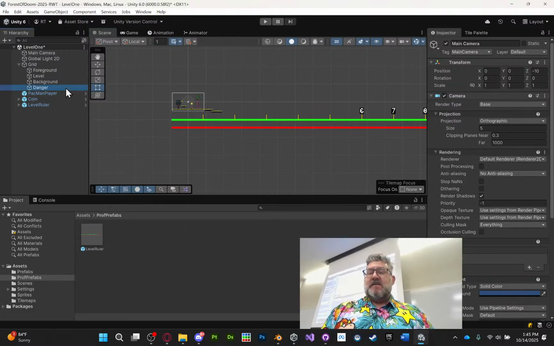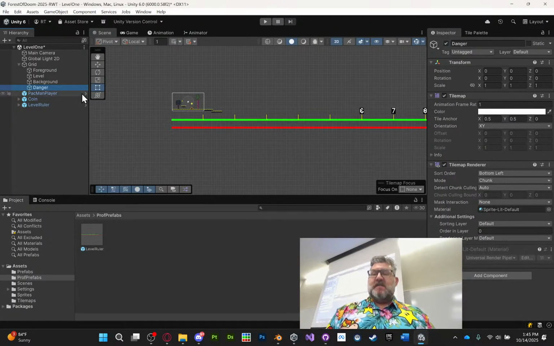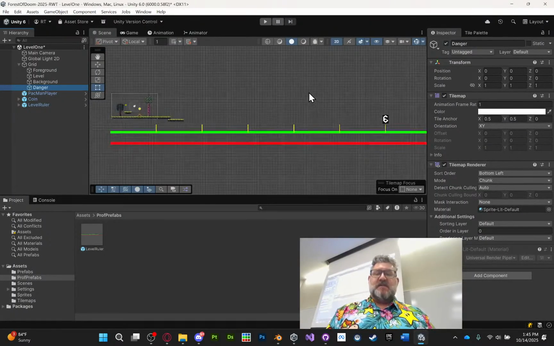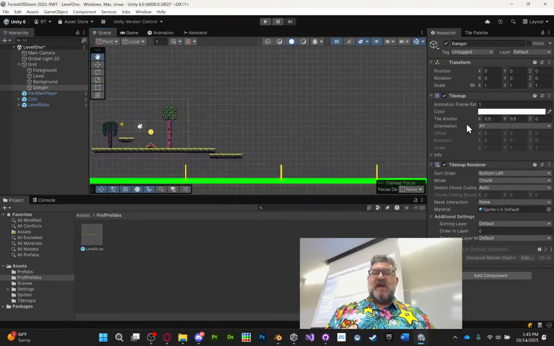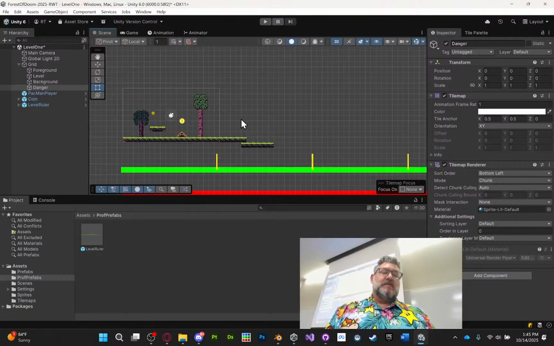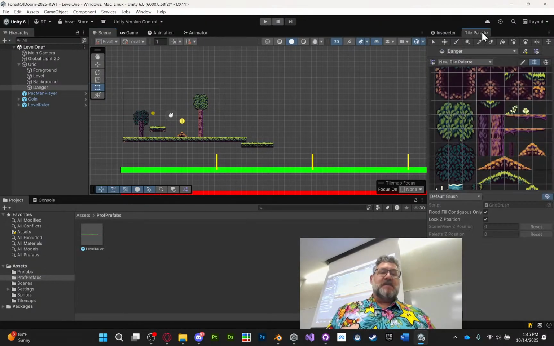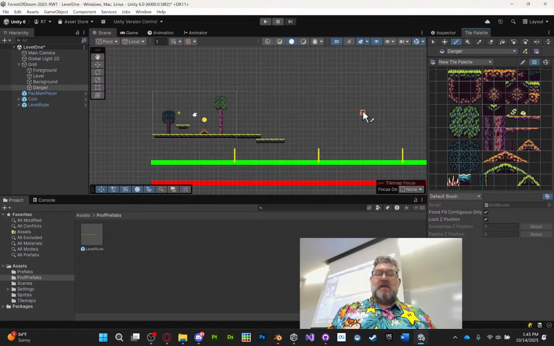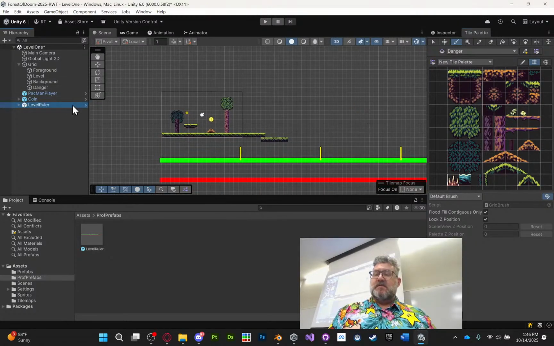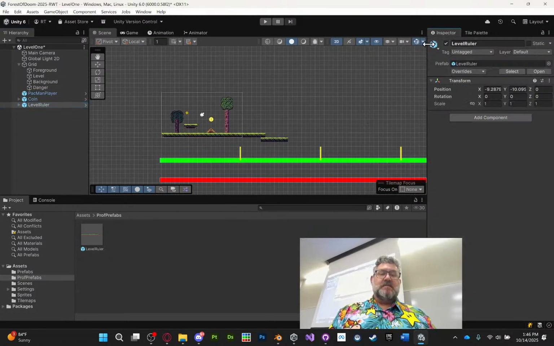The danger layer. Okay, that's what we didn't get to. So I've got another layer here that I haven't even started painting in yet. It's the danger layer, and we can use that for lots of fun stuff that kills our player. So luckily in our tile palette, we've got spikes and things. So I'm going to take this spike right here. I'm on the danger layer, and I'll make sure it says danger in the tile palette. And let me just hide the level ruler because that's in my way.